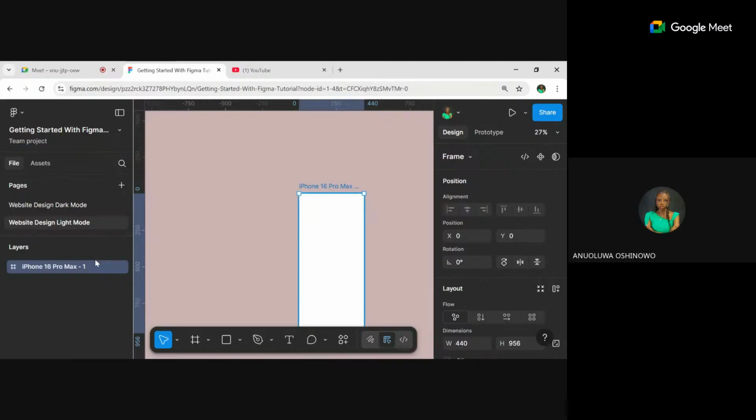You can also edit it. You can tap on it twice, or you can edit from here and say login screen.